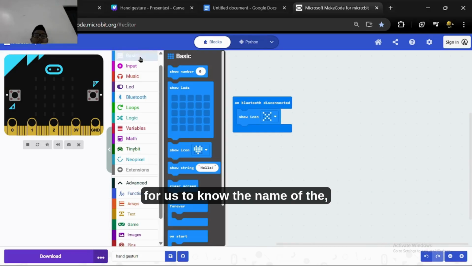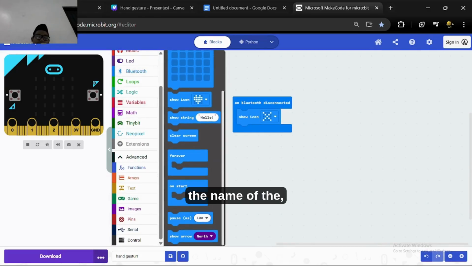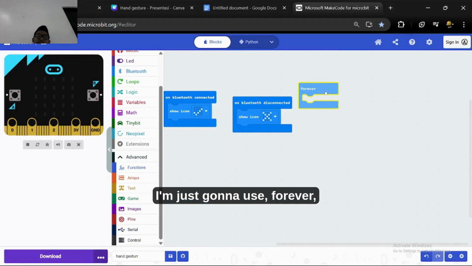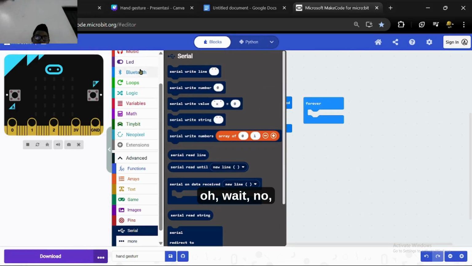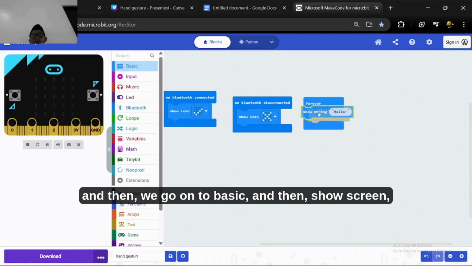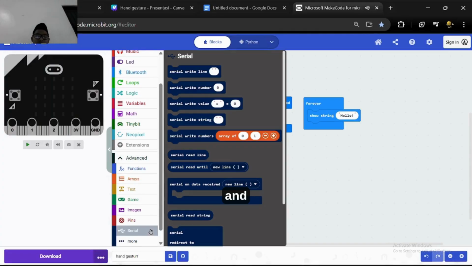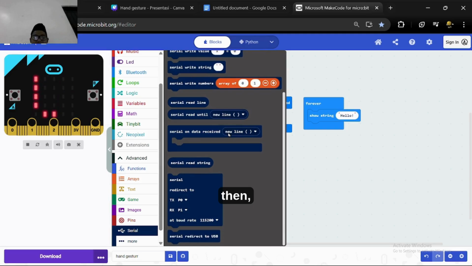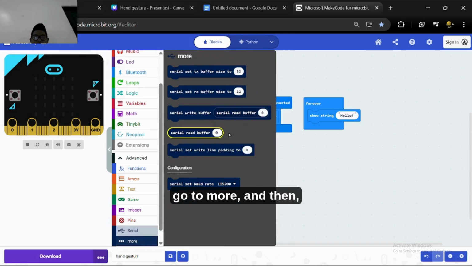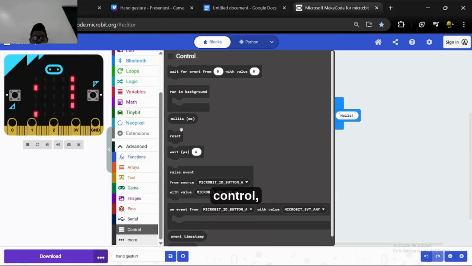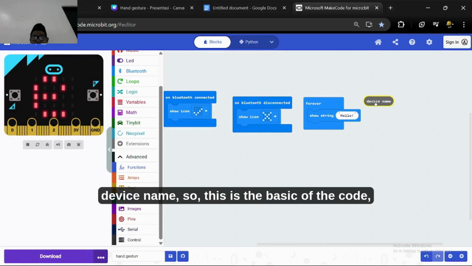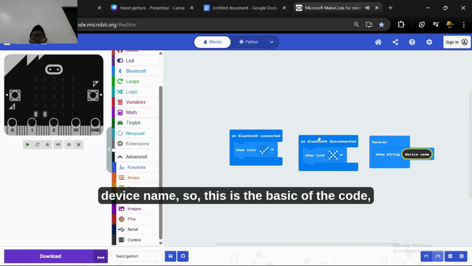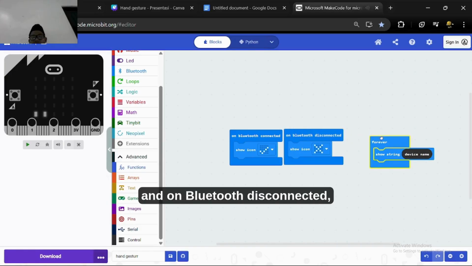And then for us to know the name of the device, I'm just gonna use forever, and then serial. Oh wait, no. And then we go on to basic, and then show string. Then we go on to serial, and then we go to more, and then control. Then we go to more, then device name. So this is the basic of the code on Bluetooth connected and on Bluetooth disconnected.